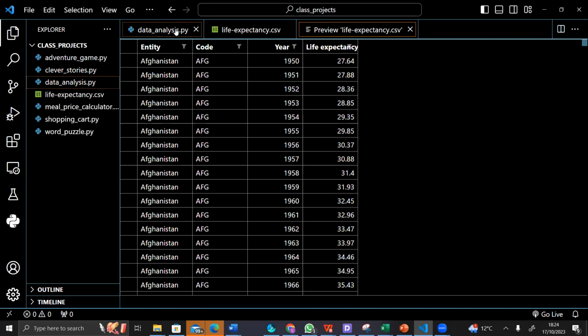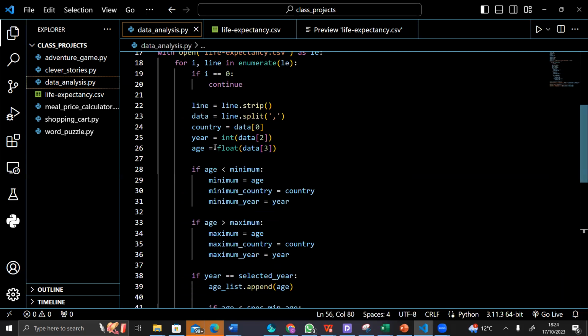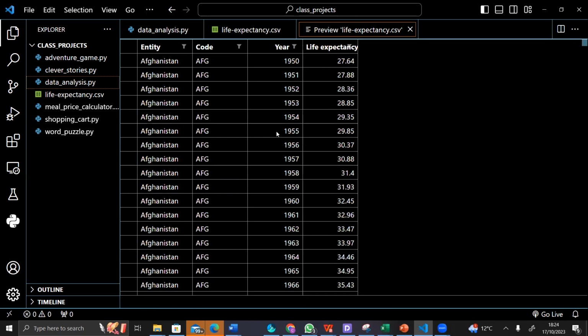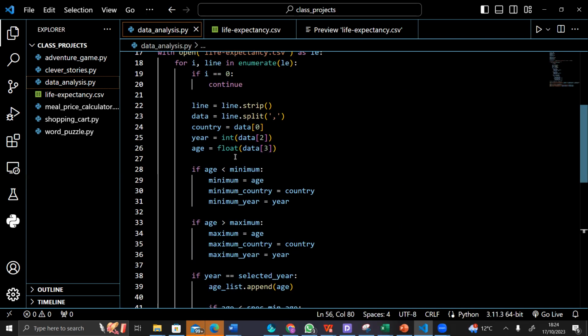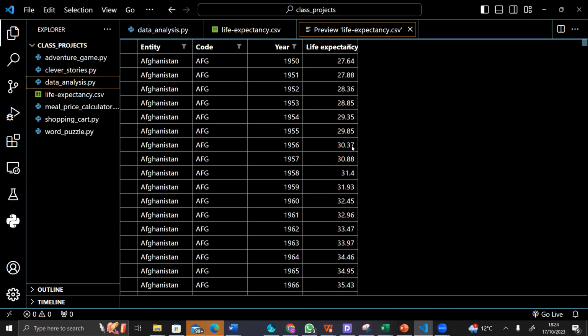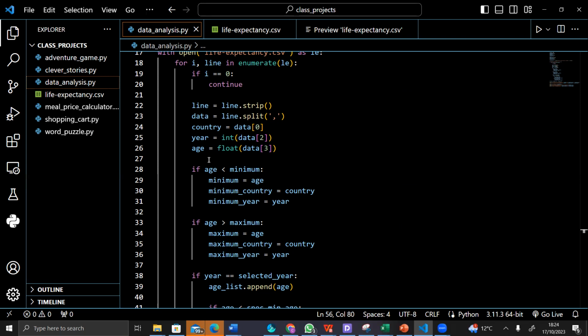So this data under here: country equal to data 0, and then year equal to integer data 2. So the second index, remember when I showed you here, this one, year. So life expectancy will be the data over here. So I set the variable age to be data 3.